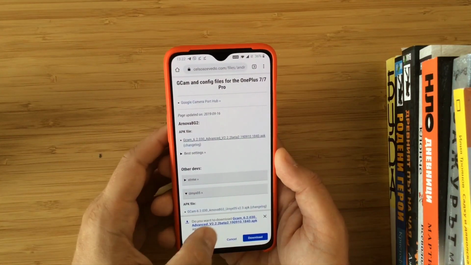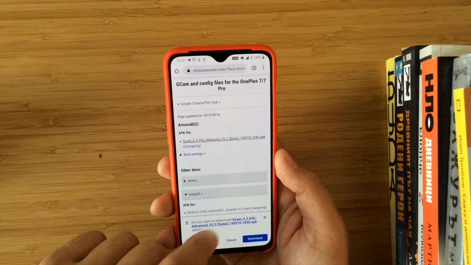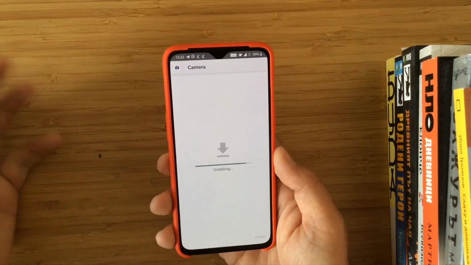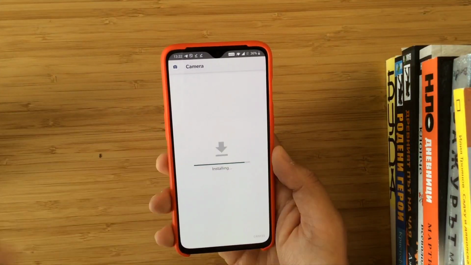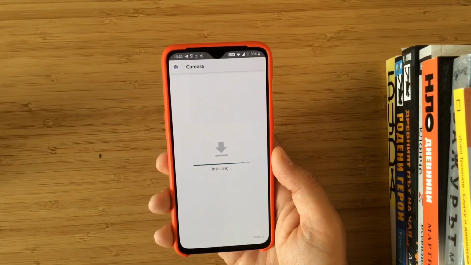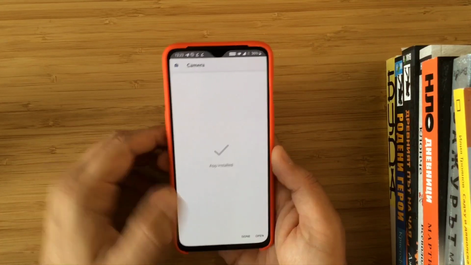Because I have already downloaded it, I will straight away install it, okay? So as you can see, I'm installing it. Need to wait a little bit, although it's a Snapdragon 855. Some more time to go.